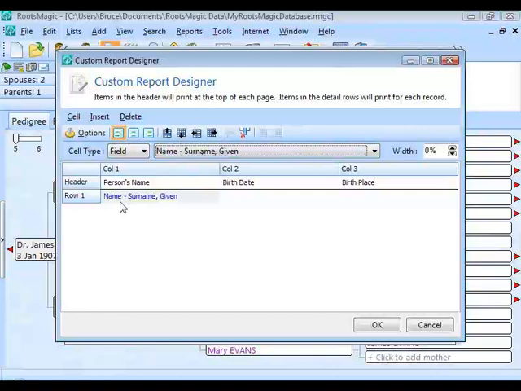And you'll notice RootsMagic has put that into that cell. You'll also notice that that field, the text is blue. The reason it's blue is because that's a field. Whereas this is text in that header, that means it's going to write the words person's name. When it's a field, it's going to actually put the name of that person, their surname, comma, and then their given name in for each person that I choose in this report.